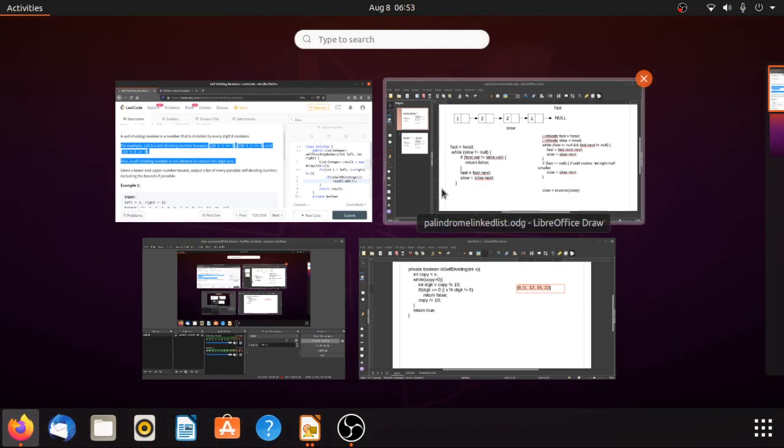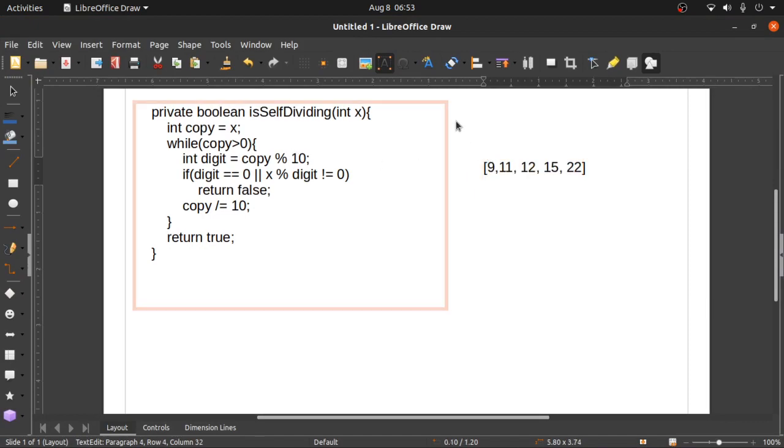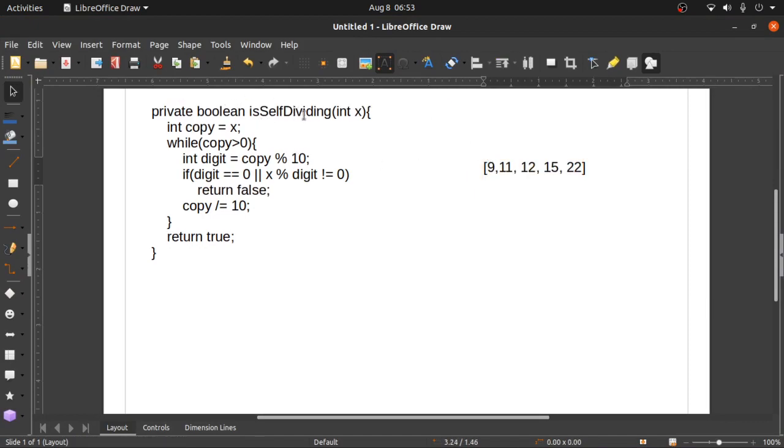Let's get on the whiteboard and try to solve this. So we have a helper function, isSelfDividing. We will send each of these numbers to the helper function and check if they are self-dividing. First we take a copy of the number, then inside a while loop we go through every digit. First we need to see each digit. We need to take each digit. To trim the number and take the digit, what we do is number modulo 10. That will give me the last digit.